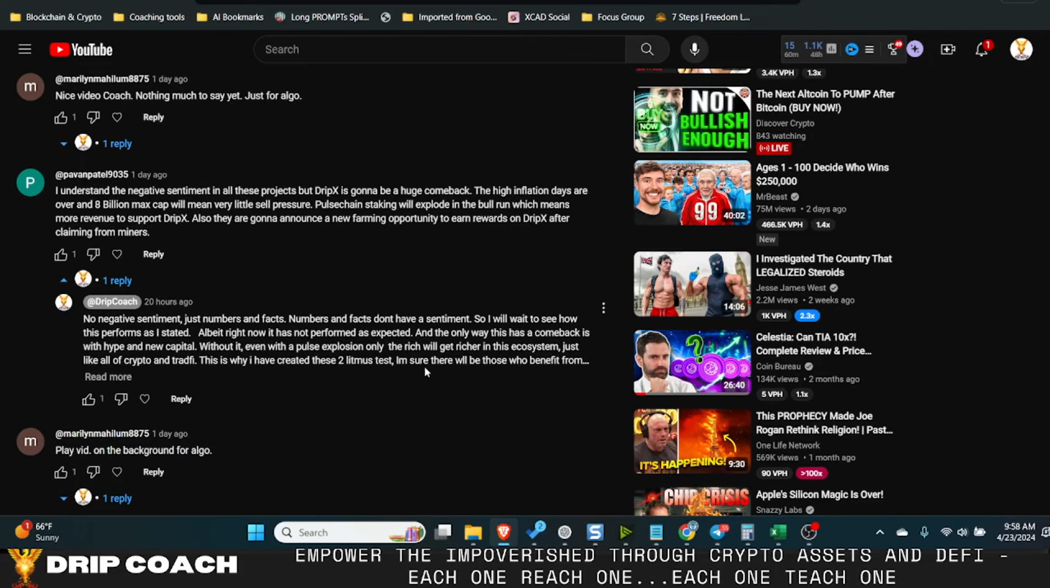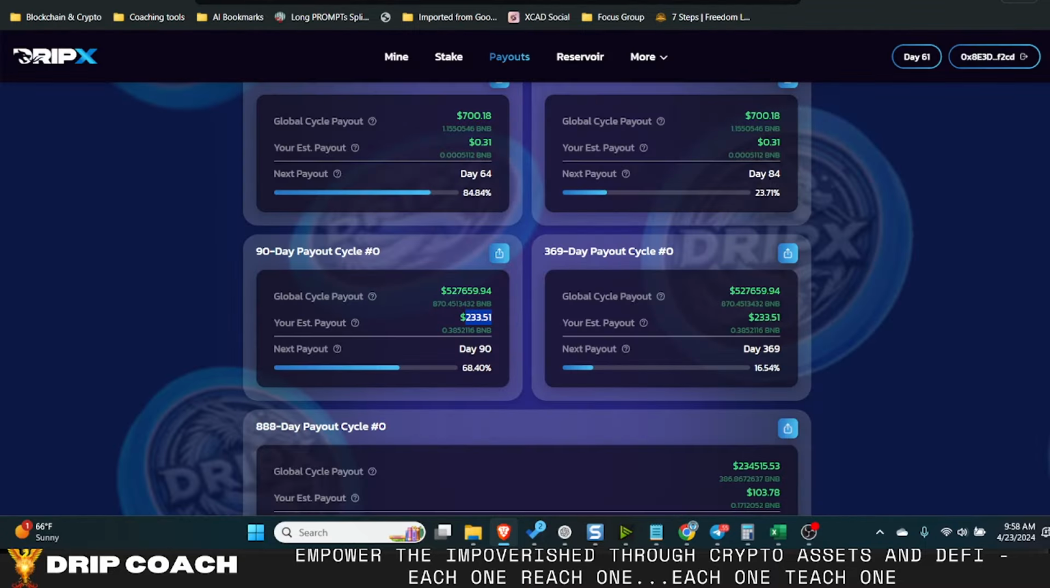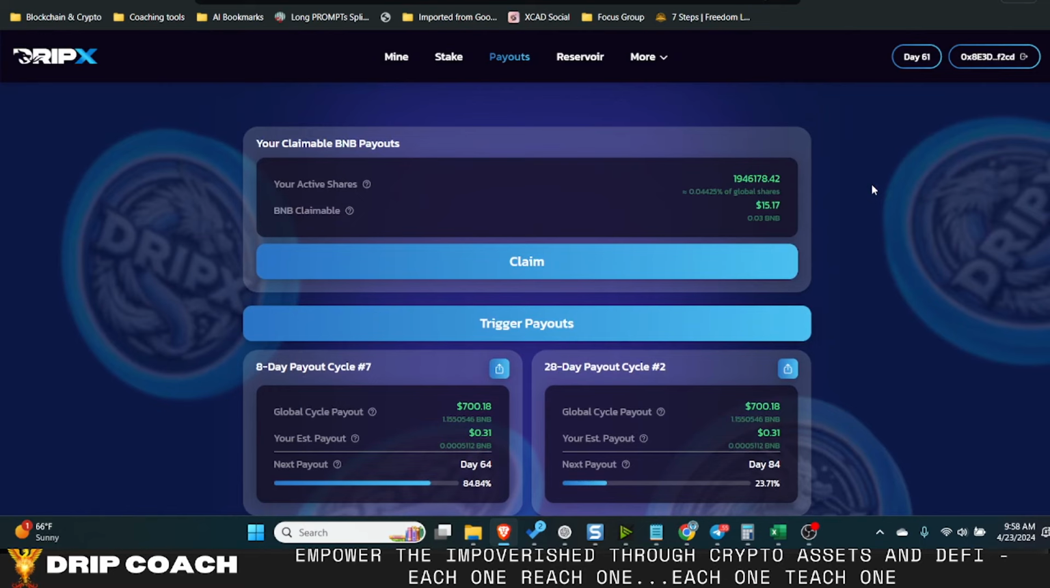I'm sure there will be those who will benefit from this potential pump, but there will be a large amount of those who will get wrecked as well. So like I said, for me, I want to see how this actually goes. So I have not injected any additional capital.